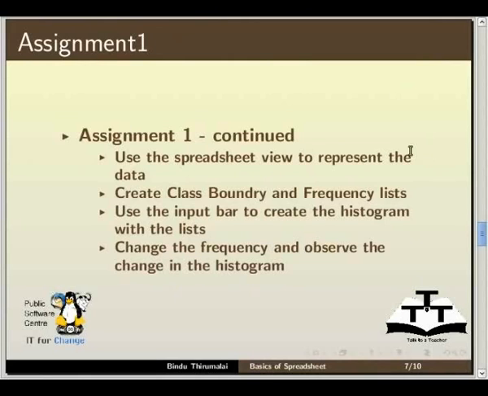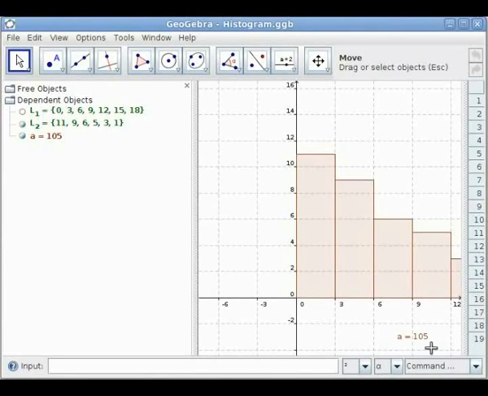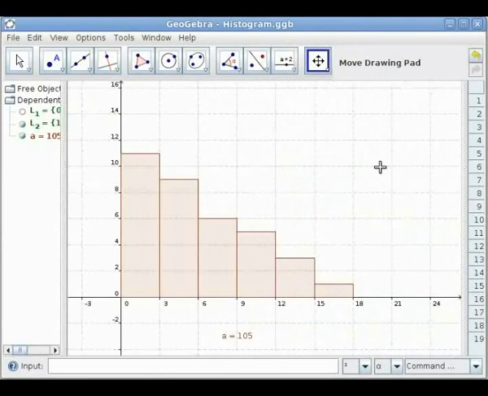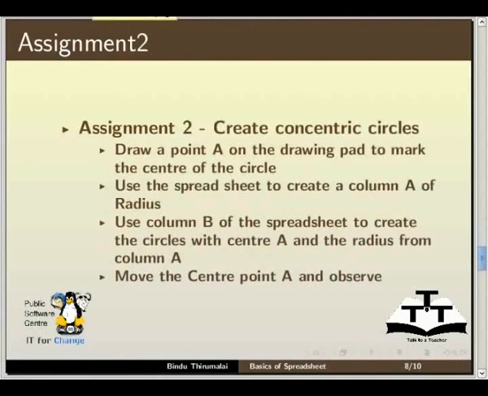I have already created this tutorial here. Notice the histogram here. Now to the next assignment.